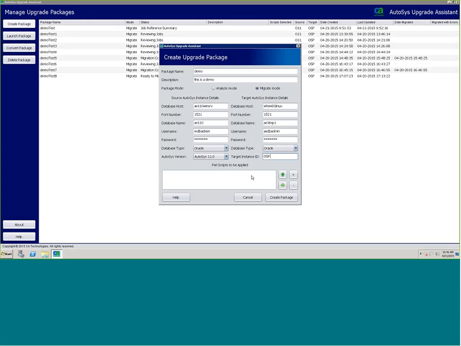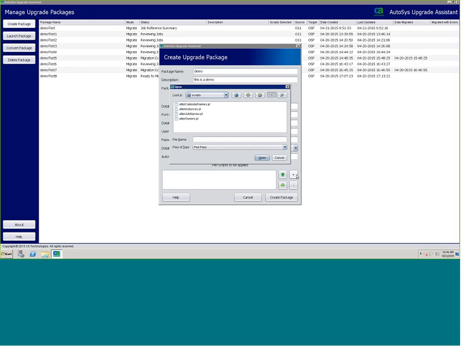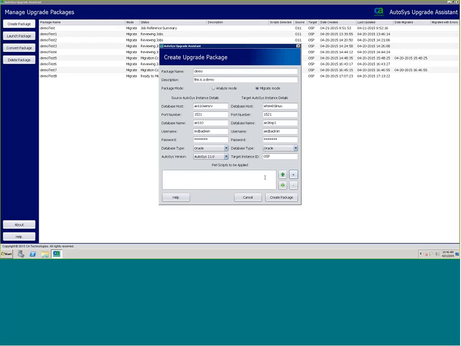Down at the bottom here, you can specify Perl scripts to execute against the jobs that are selected from the source environment. I'm not going to be doing this for the demo today, but you can select any number of Perl scripts that you like, and the order that they're placed in this box down here is the order that they'll be executed against the jobs when that time comes, and I'll point that out when that happens. So we're going to go ahead and create a package.